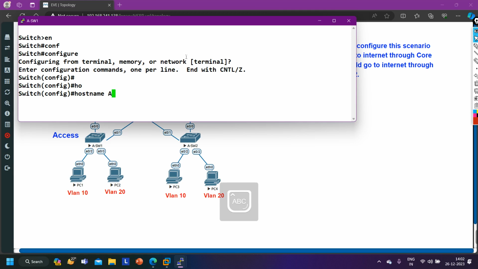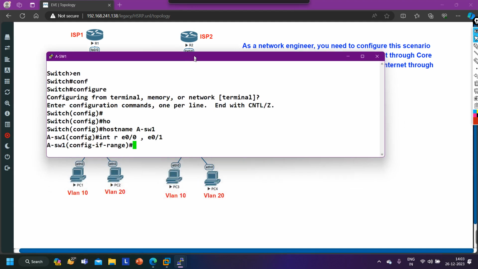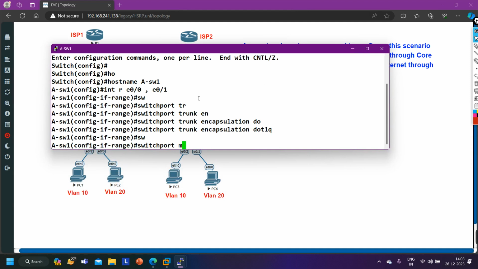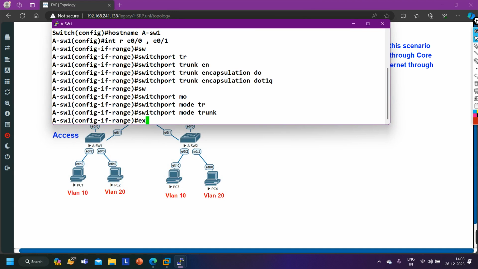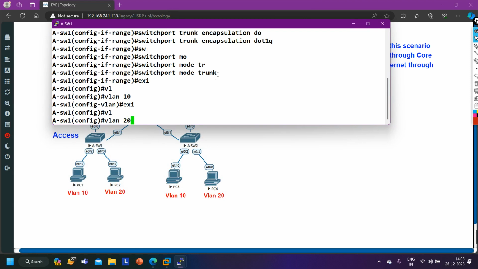Host name, let's say A switch 1, and then interface range E0/0, E0/1. These two interfaces should be trunk. So let me say switchport trunk encapsulation dot1q and switchport mode trunk here. And now we need to create two VLANs here, VLAN 10 and VLAN 20. So let me create VLAN 10, exit, VLAN 20, exit.